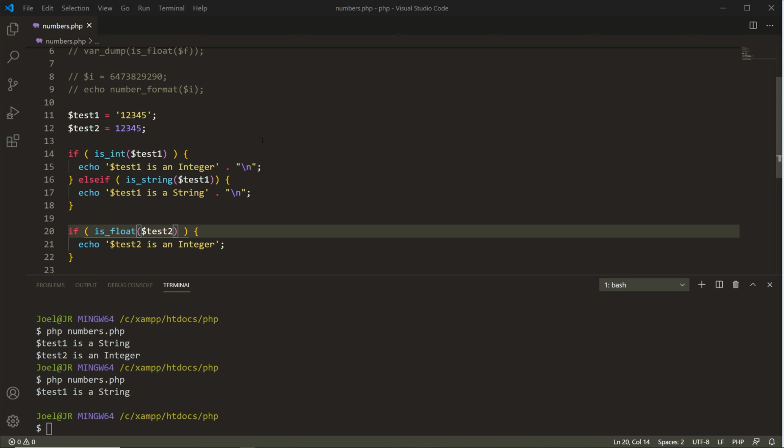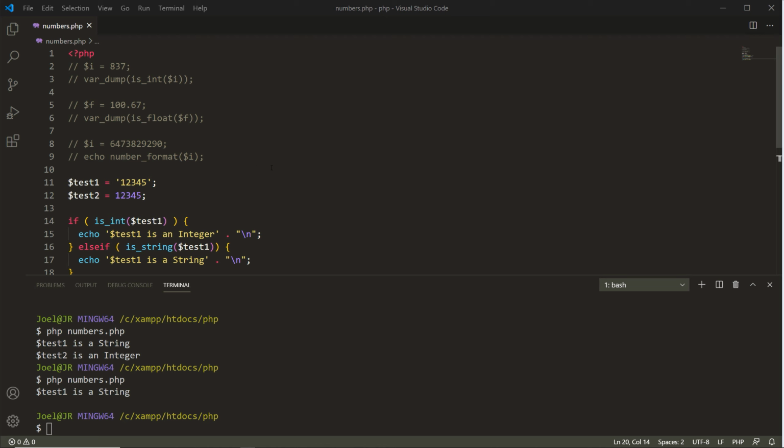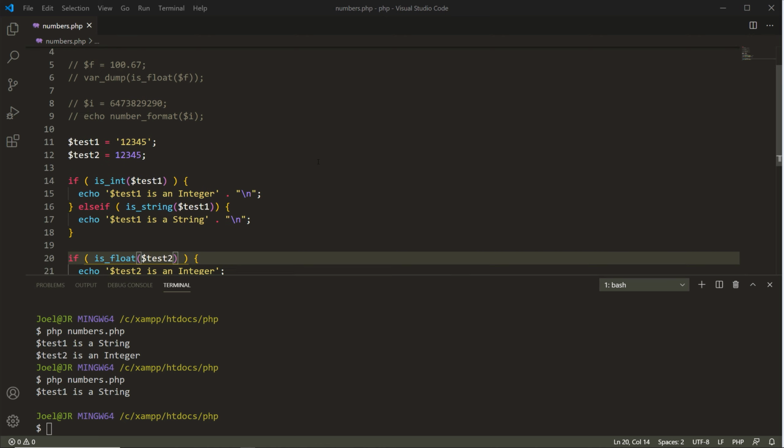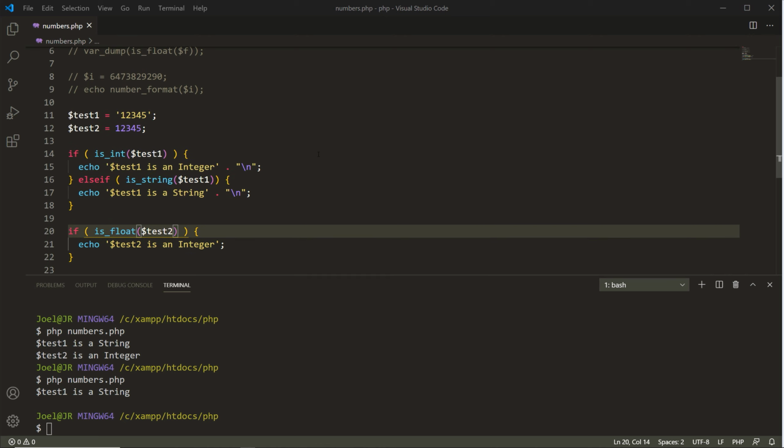We also covered how to use the isInt function or isString function or isFloat function. We covered how to use the number format capability of PHP and how to use conditional checks when working with numbers. Now when it comes to conditionals, we're going to cover that in another tutorial and that'll be part of decision making with PHP.